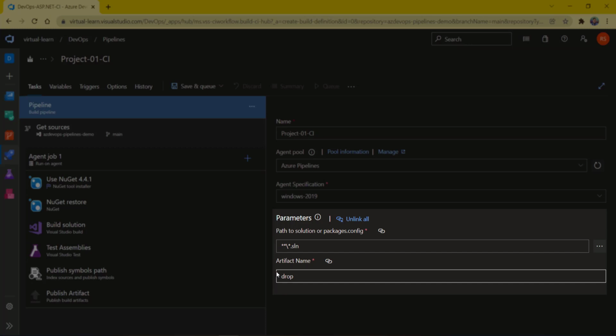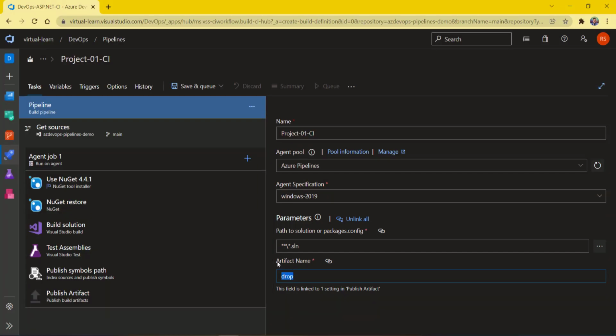And at the last, you have the artifact name. As we have discussed, as part of the compilation process, your compilation output will be used as an artifact, and the artifact name is something which we can specify here in this particular configuration. By default, the name is given as drop, but you can change that name.